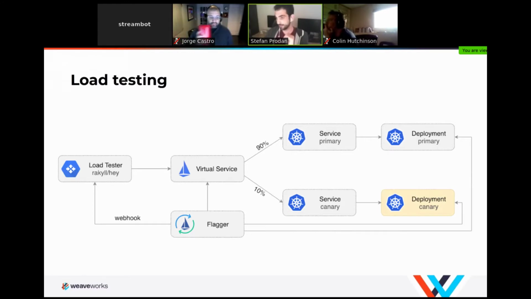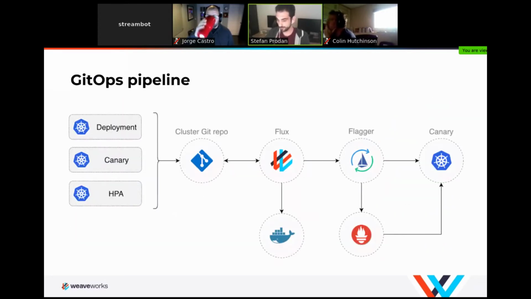This is how the load test looks. When Flagger detects there is a canary change, it starts the load test, and afterwards it looks at metrics. Okay, I'll just speed it up to give you the demo. So this is what I'll be showing you. I have a deployment, a canary object, and a horizontal pod autoscaler definition in my Git repo. I have installed Flux on my cluster, which syncs the cluster with the Git repository. Then Flagger detects, oh, there is a change inside the deployment, and will run a canary analysis for it.